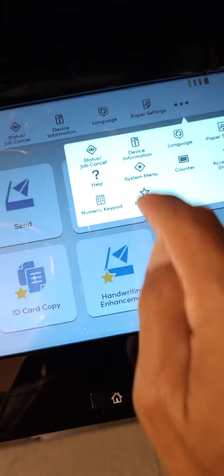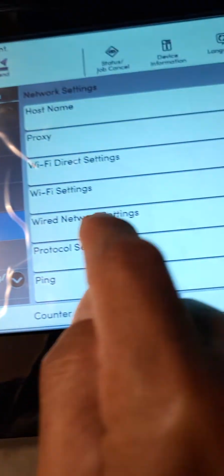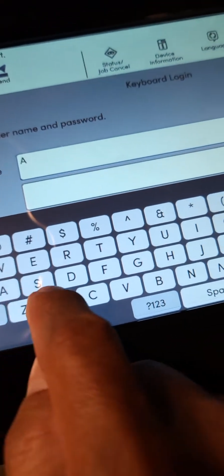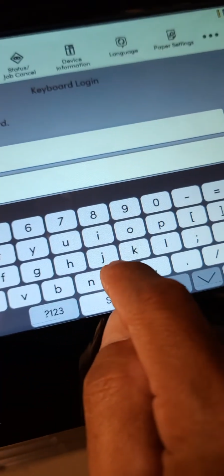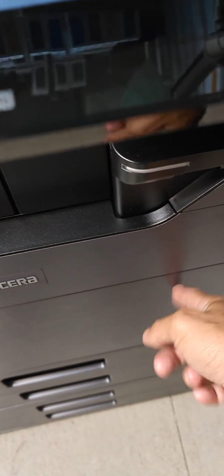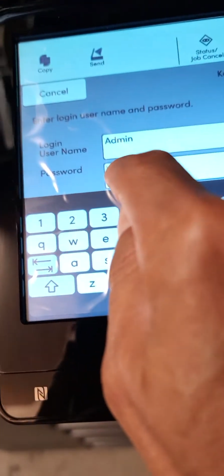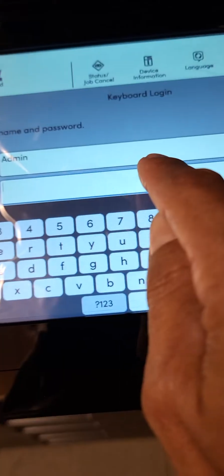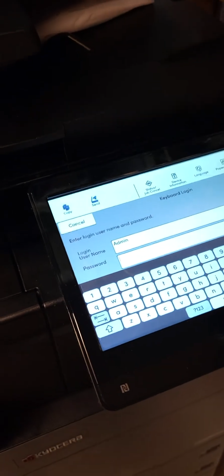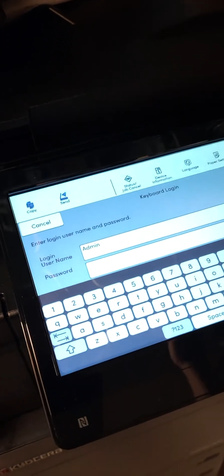So if we go to system menu, network settings, I want to change wired network settings. And if I go to login username, which is admin with a capital A, and then the password would be that serial number that's in this cover. You type that in, and it's case sensitive, so you want to use the capital letters, and then login. That should get you into your network settings now that you have reset the memory.